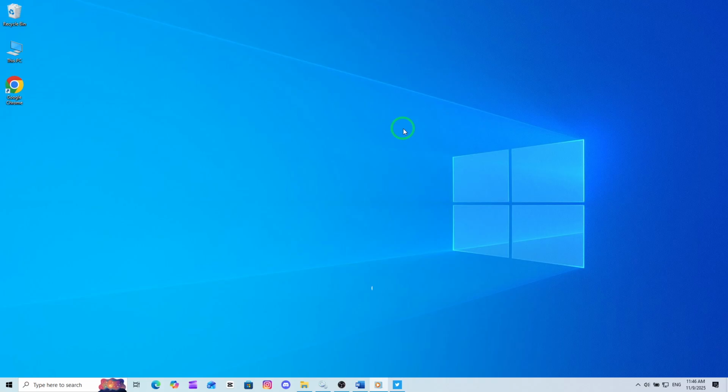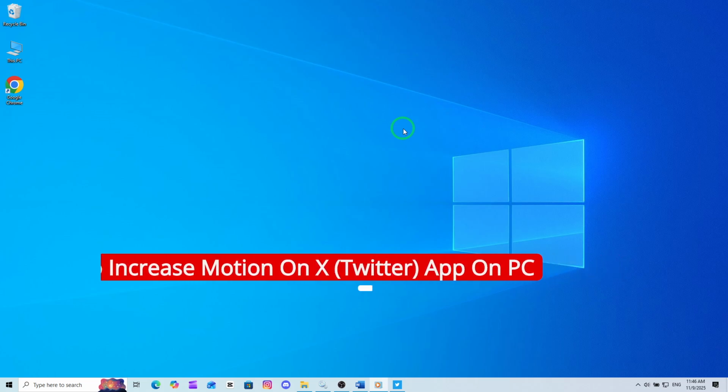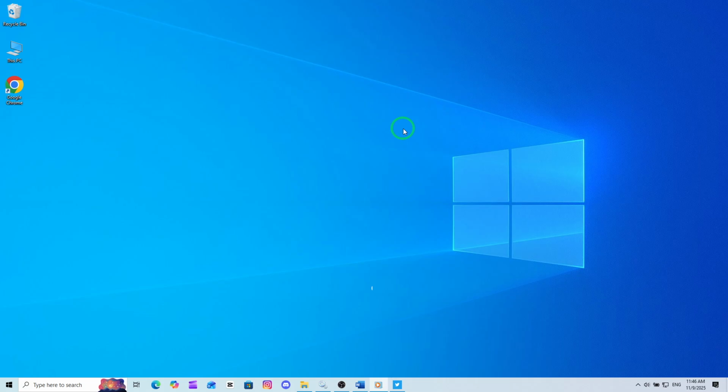Welcome. In this video, we're diving into how to increase motion on the X, formerly known as Twitter, app on your PC after the latest update. If your animations or transitions on X look static or a bit dull lately, don't worry. It's likely just a simple setting that needs adjusting. Let's walk through it step by step so you can bring back that smooth, dynamic feel to your experience.